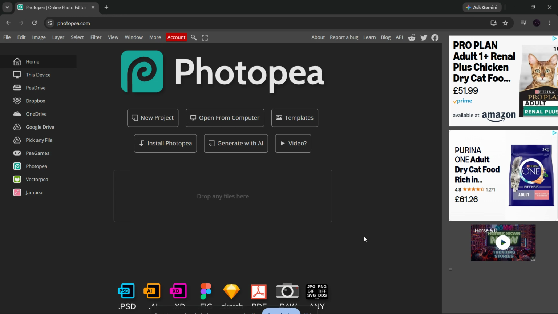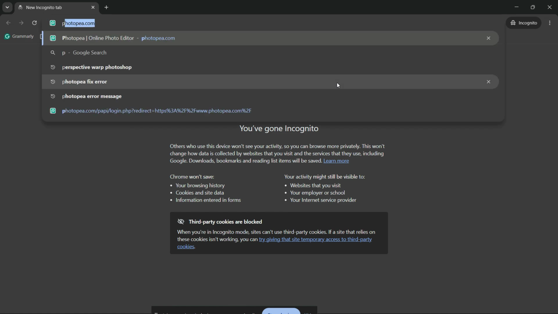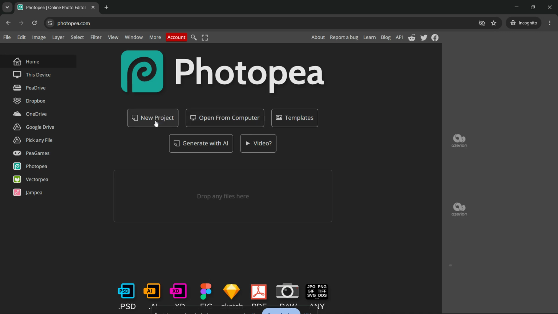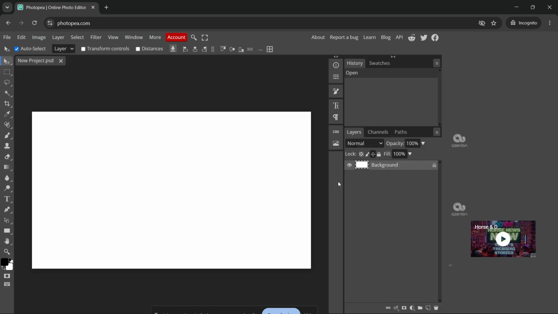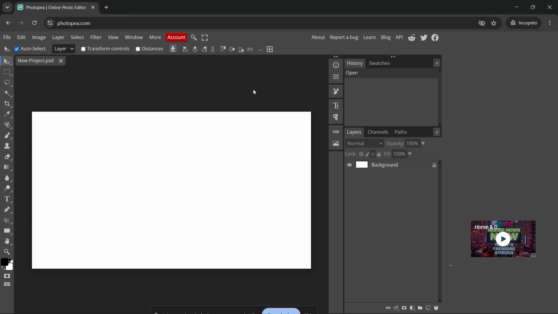If Photopea still shows the temporary error after refreshing, the next step is to open it in incognito or private mode. This is really helpful because private windows usually disable most extensions and use a cleaner browsing session. If Photopea works in incognito mode, that tells you the issue is probably caused by a browser extension, strict tracking protection, or some local browser setting rather than Photopea itself. To test this, open a private window in your browser, go back to Photopea and see if the page loads normally. If it does, you've already narrowed the problem down a lot.